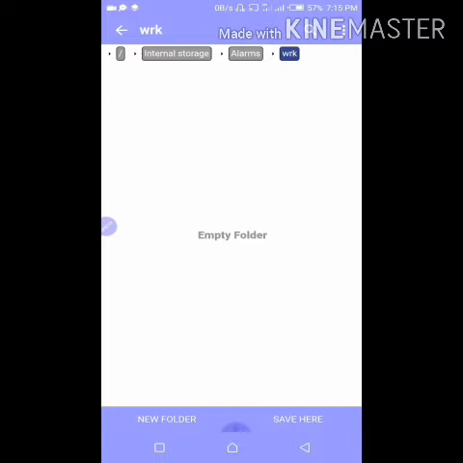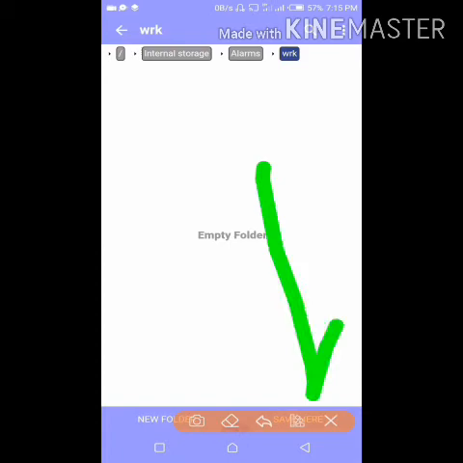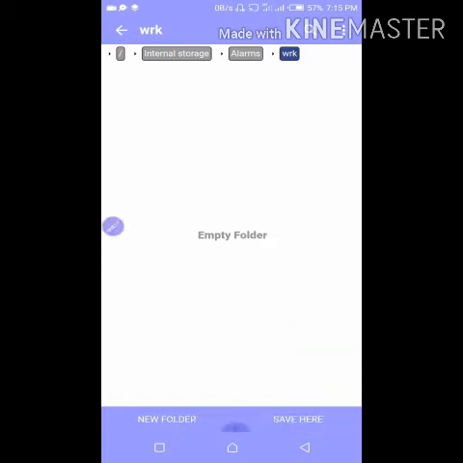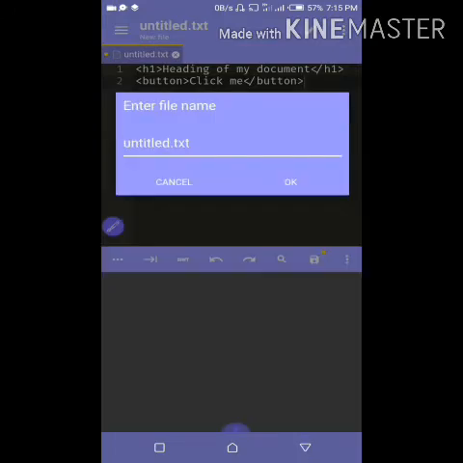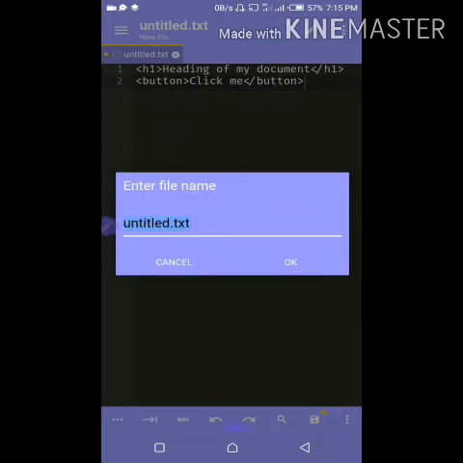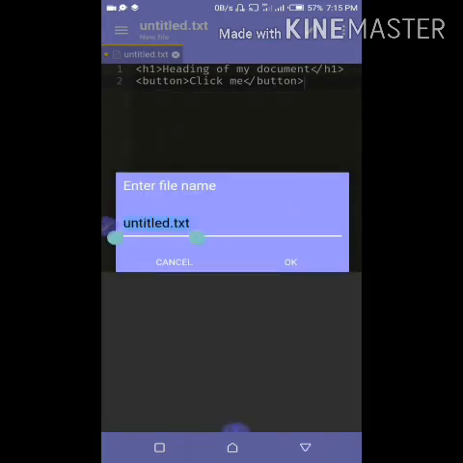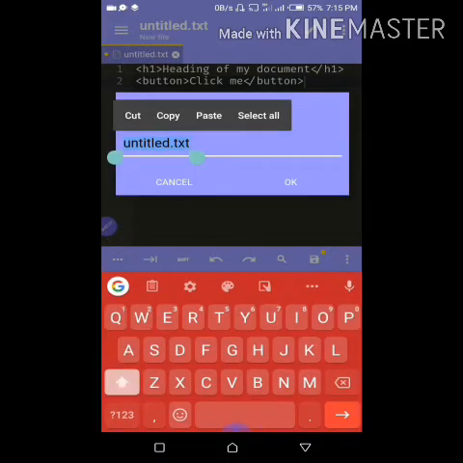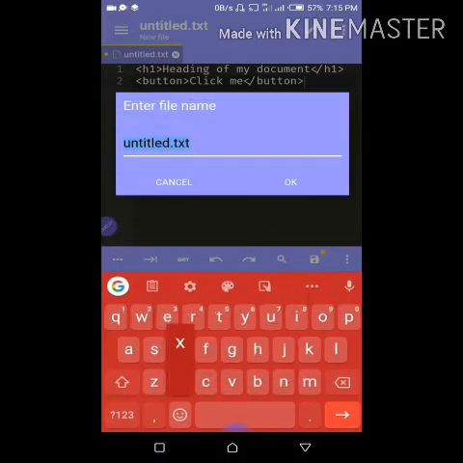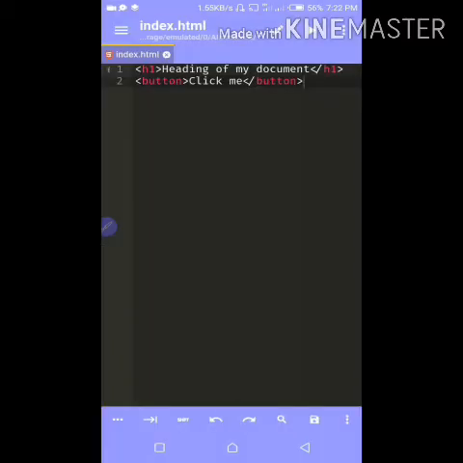So all I'll do is click save here, you find it here. I'll click on save here to save it there. Then I'll type in the name of the file. I'll call this index.html, no, there's no space, .html. So I'll click OK. Okay, so my file is saved.